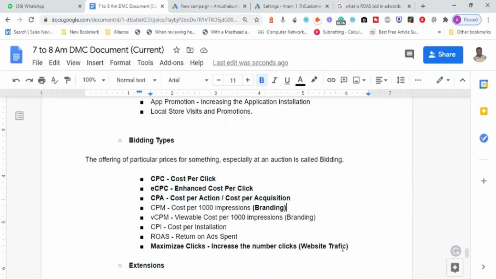Okay, CPM and VCPM, these two bidding strategies will be used whenever a person wants to increase their brand visibility and awareness of the product. And we have something called CPI, cost per installation, which is used for getting the mobile application installed. And return on ad spend is basically used for almost every type of advertisement. Now maximize clicks is again for click-based, search network advertisement. Okay, having said all this, any one of the bidding strategies will be applied in your account.